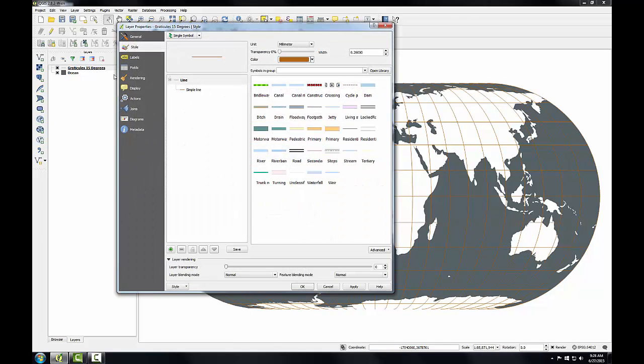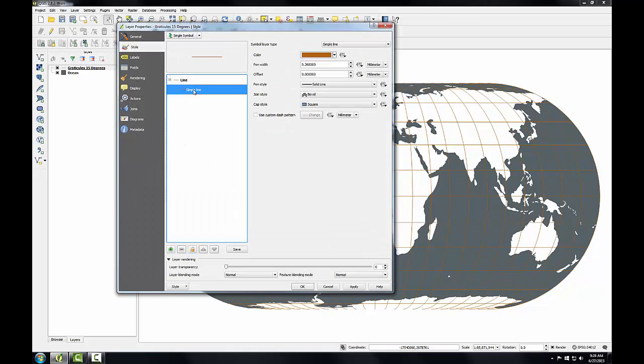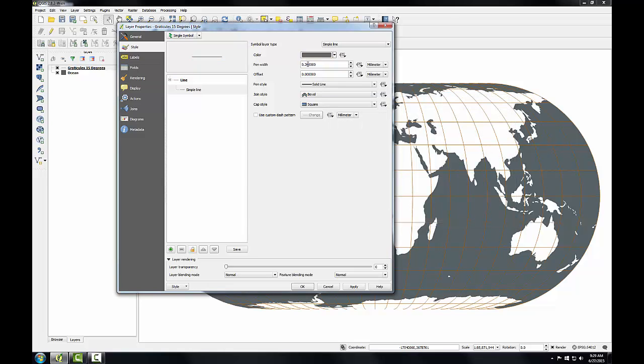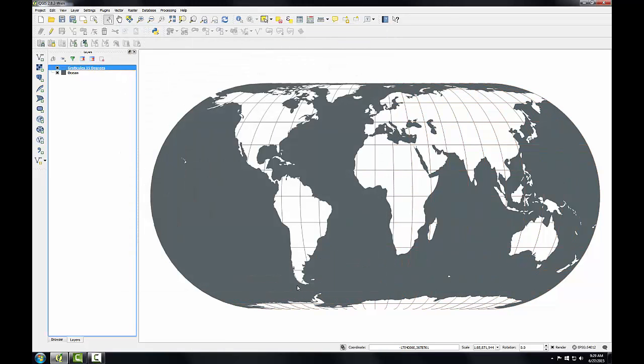Next, I'll style the graticules layer. I'll open up the layer properties, choose Simple Line, and for the color, I'll click the drop-down, choose Color to open the Select Line Color window, and I'll set the hue, saturation, and value to 60, 0, 40, and I'll click OK. I'm going to make the pen width 0.25, and I'll click OK to accept these changes.